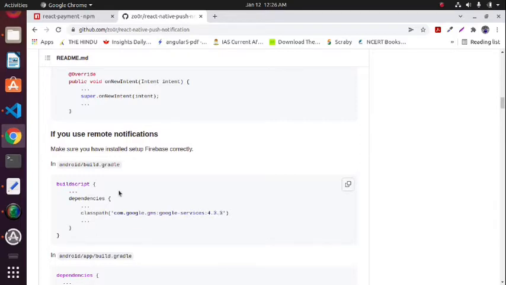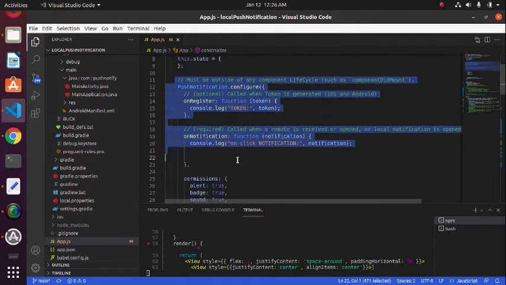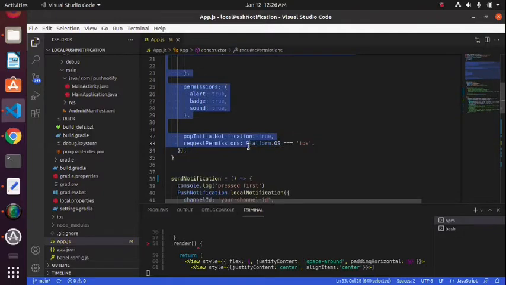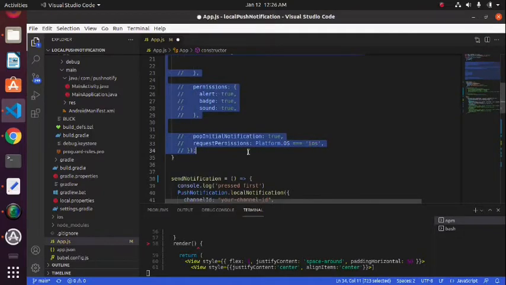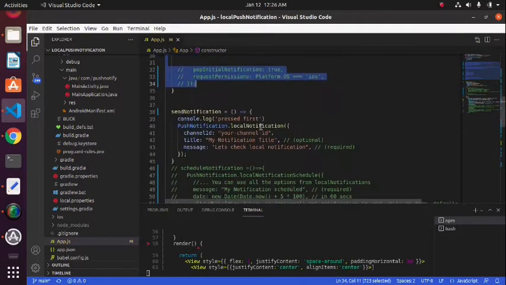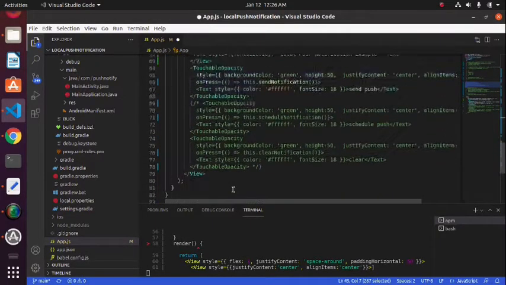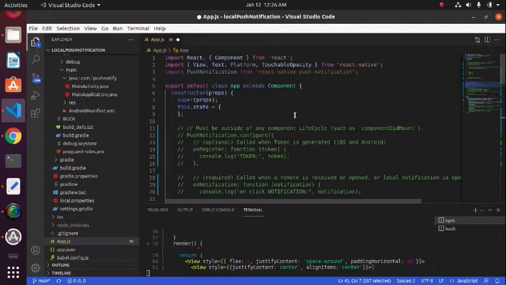So these things we are going to implement in this project. Now I have created this simple basic project using React Native init. If I comment this code right now, this is a simple component, the app component. I don't have any code right now here, so I've commented all these things. Here we go. This is a basic component. So let's do the setup first.